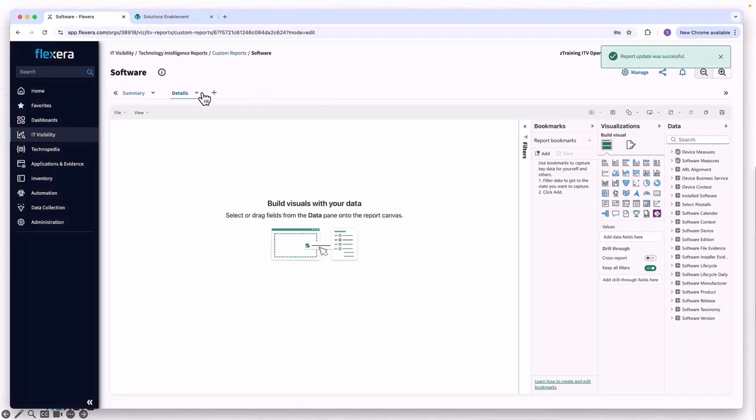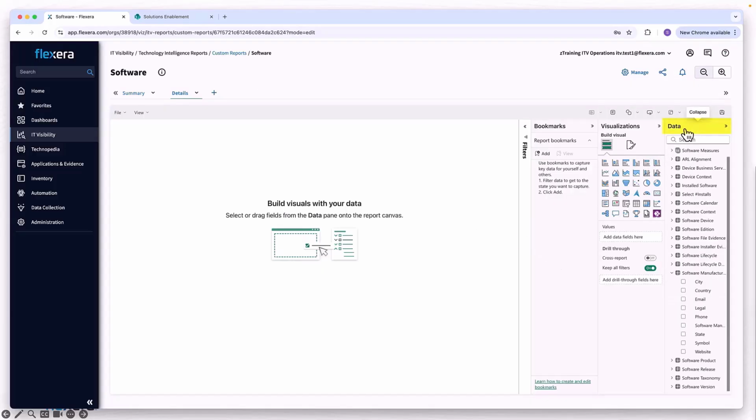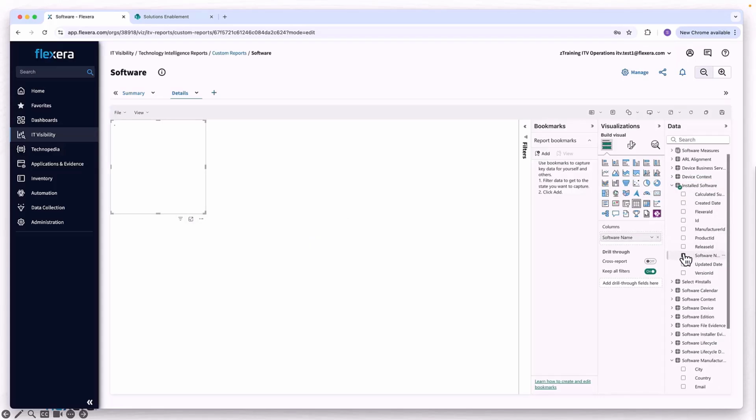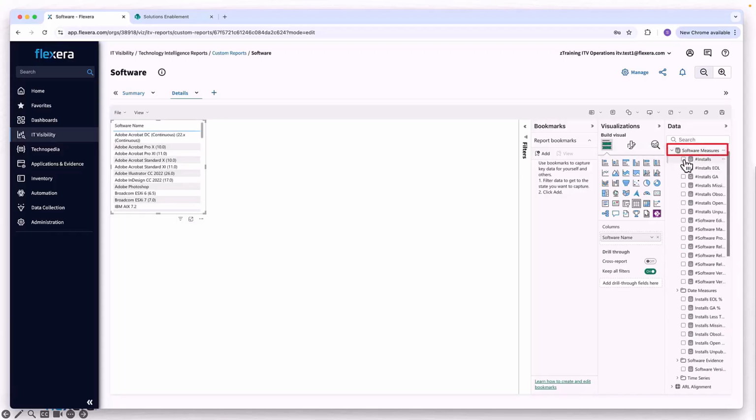Also note, this is where you would go to remove pages under Delete. Next, we're going to add a visualization. I'm going to navigate to the Data section and select a couple of fields for our visualization. I'm going to open up Installed Software and select Software Name. I'm also going to open up Software Measures and select Number of Install.